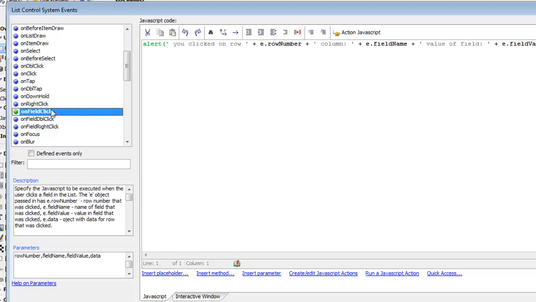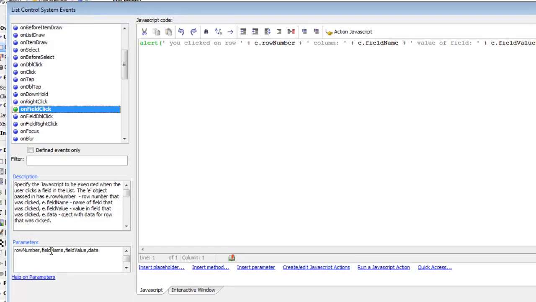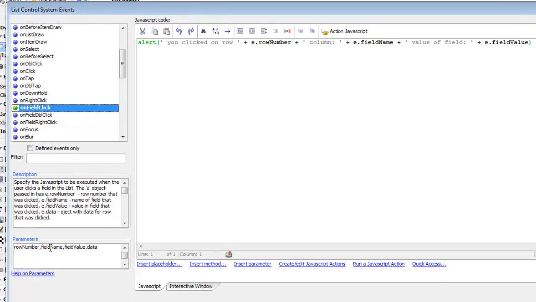And then if we look at the on-field click, we can see that the e object that gets passed into on-field click has in it row number, which is the zero-based row number that you clicked on, the field name that you clicked on, the value of the field that you clicked on, and then data, which is a JavaScript object which has the data for all of the fields in the current row.